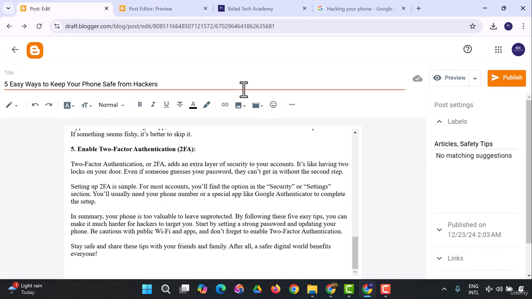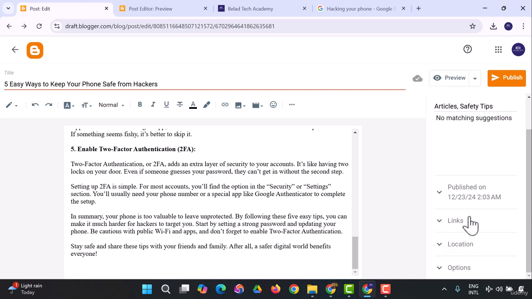So I come back here and I'm going to go on to publish. Then you could publish for a later date. You could schedule your post, so you don't need to publish the moment you click on publish.